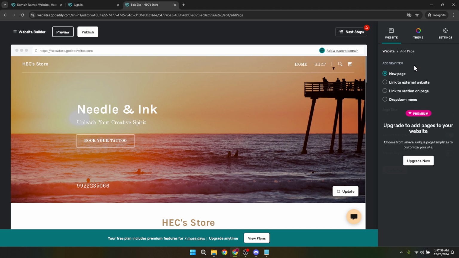After clicking the plus icon, you'll see an option labeled New Page. As you might guess, clicking this embarks you on the creation of a fresh new page for your website. This is your blank canvas, awaiting to be transformed into a masterpiece that complements your site's existing content.